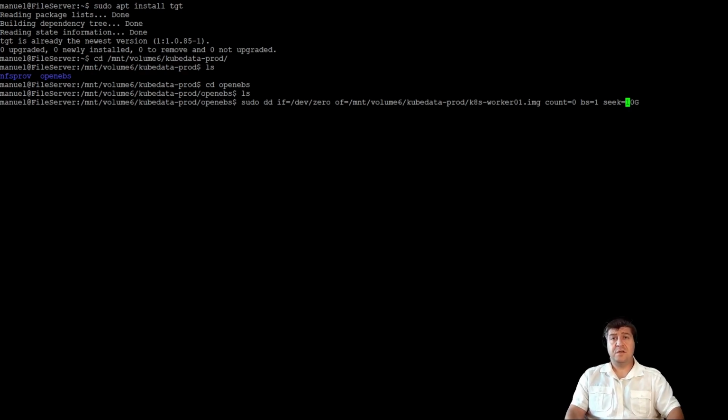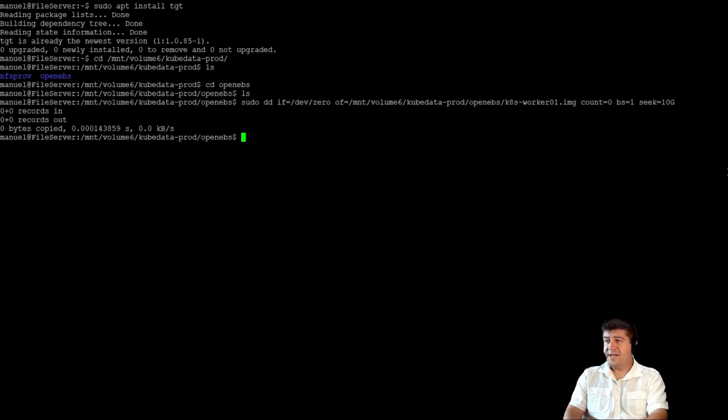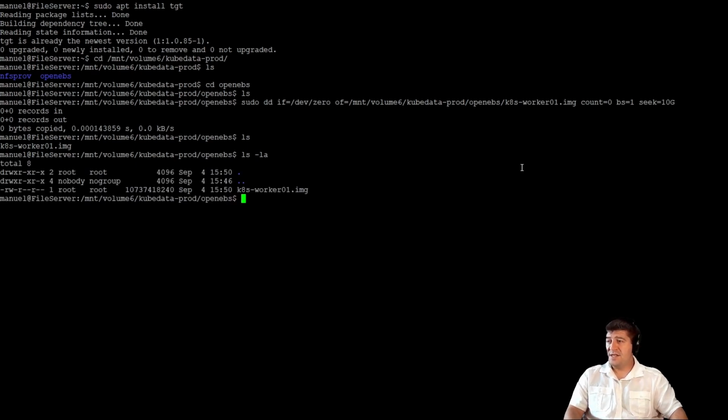Before we execute the command, however, there is one thing that is still missing, which is a part of the path, openebs, because that's where we want the file. Now that it's complete, let's execute. Alright, the file is created. Let's take a look, and we can see that we have an image file which is called k8s-worker-1. Let's take another look at the size, ls -la, and we can see it's a file size of 10 gigabytes.